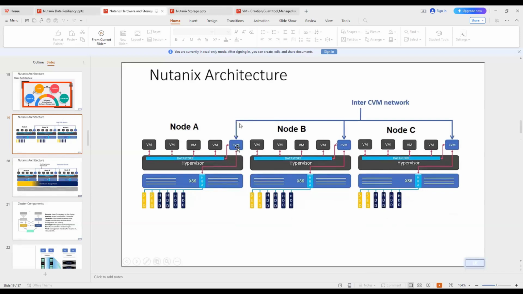But to connect to this CVM, it has a Prism interface. If you want to connect to your CVM, you should have the Prism interface. If the Prism interface is not working, you will not be able to log in to your CVM. Prism plays a very important role. Prism service is a component of your cluster.